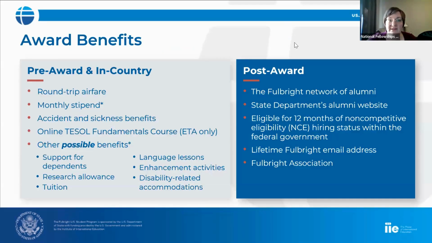So, what are the benefits? Basically, Fulbright is intended to give you about a graduate student standard of living in the country in which you are studying or teaching or researching. They have more information available on the program pages per country as to what that stipend looks like. But in general, the award covers your round trip airfare to and from the country, a monthly stipend, which again is intended to give you that standard of living, accident and sickness benefits.